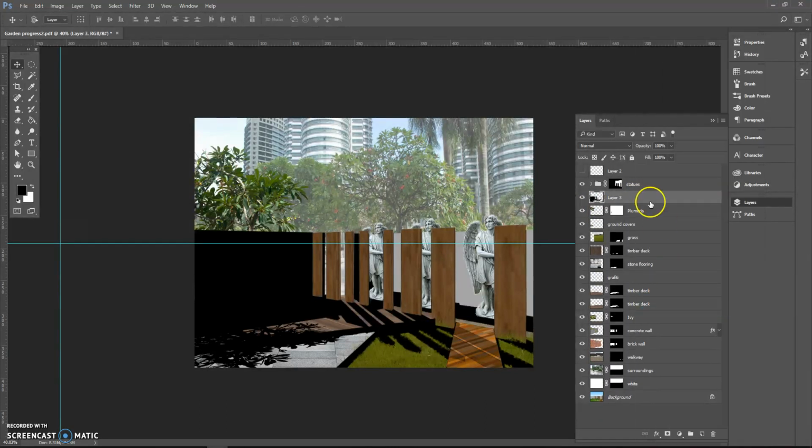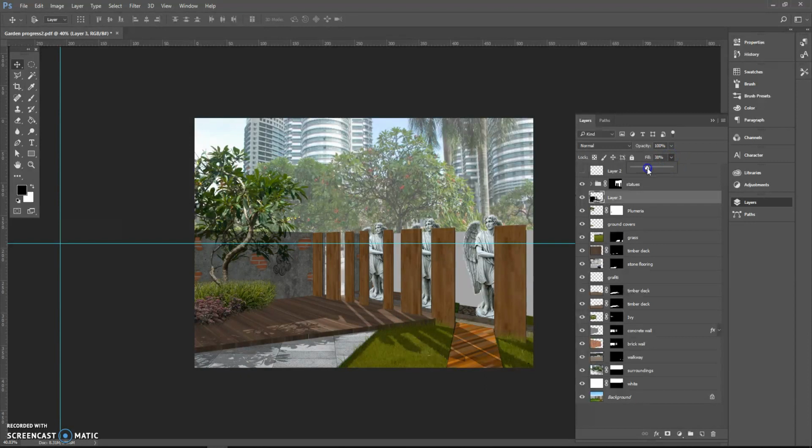Merge layers here. So now I have one shadow layer, and now again I can reduce this to 30%, for instance. 30%, that's it. And now I have a very nice shadow in my garden. So this concludes the shadow adding section.